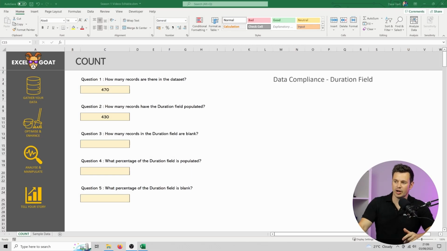Question 3, how many records in the duration field are blank? So I'm going to show you another counting formula now, which is called count blank, and it does exactly what it sounds like it does.